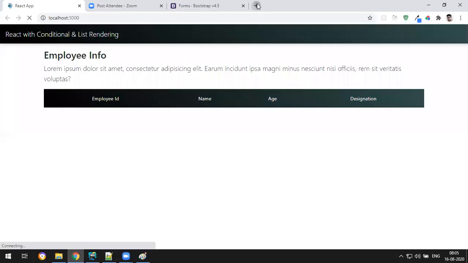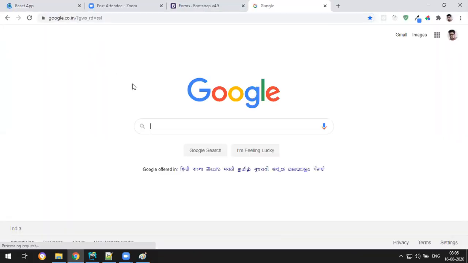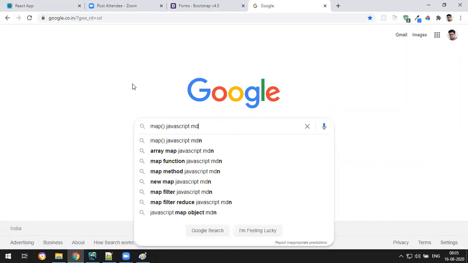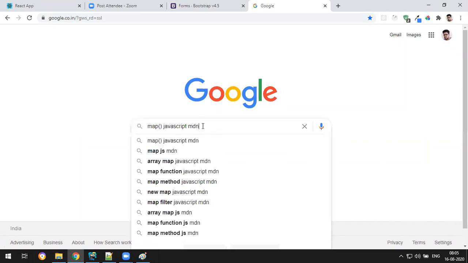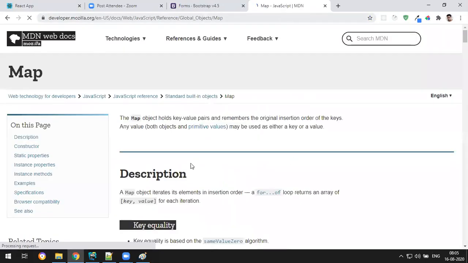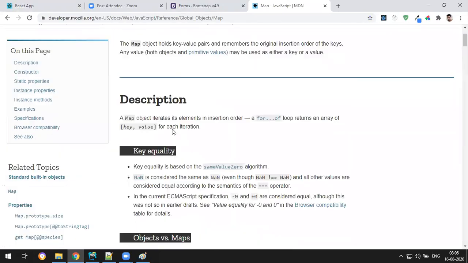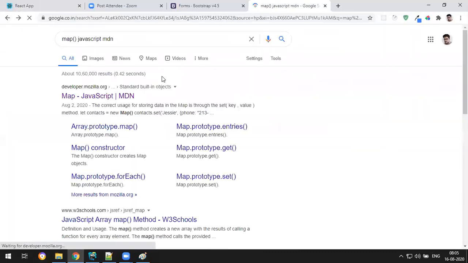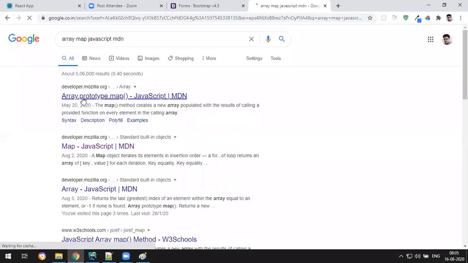It's the JavaScript arrays concept. If you want to know more, you can search for map JavaScript MDN. I'll tell you how to search: map JavaScript MDN. MDN is the Mozilla Developer Network, the official JavaScript documentation. There you can get the actual examples. What have they given? They have given Array, not just map, Array.prototype.map. This one. Map is again another data structure.